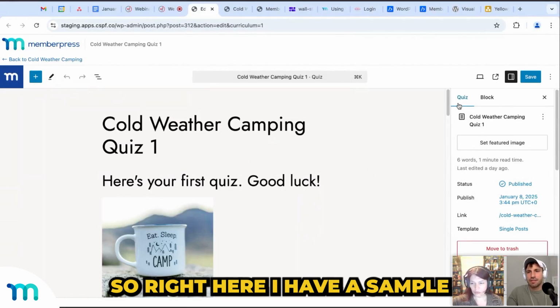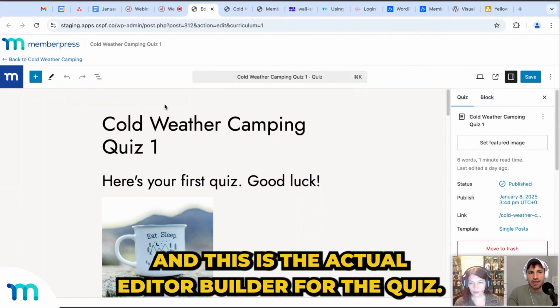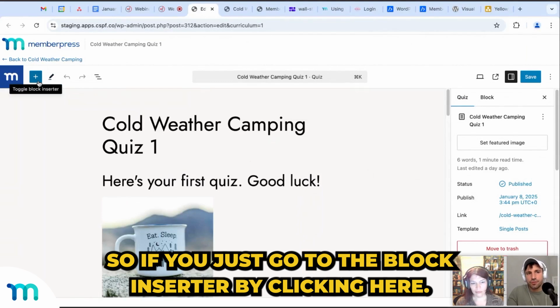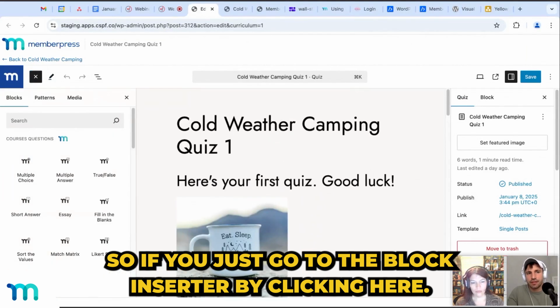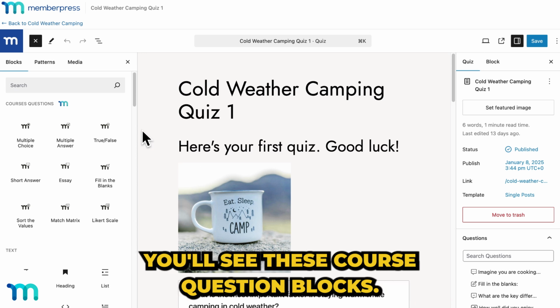So right here, I have a sample quiz open in a sample MemberPress course that I have. And this is the actual editor builder for the quiz. So if you just go to the block inserter by clicking here, when you're building a quiz, right at the top, you'll see these course question blocks.